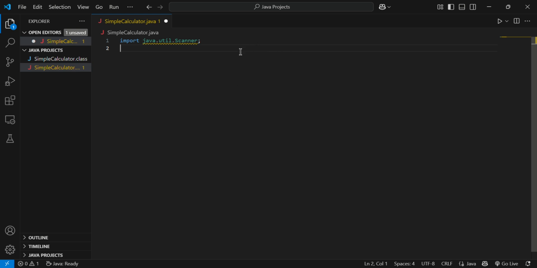So after that, you have to type public class SimpleCalculator. That's the name of our class, SimpleCalculator. You can call it anything, but for now I am calling it SimpleCalculator for my project. Inside the class, we need a main method. This is where the program actually starts running.